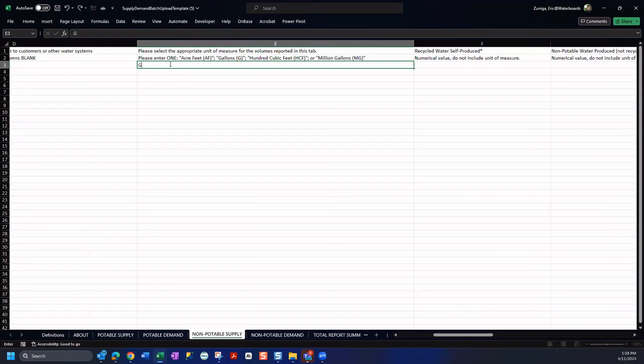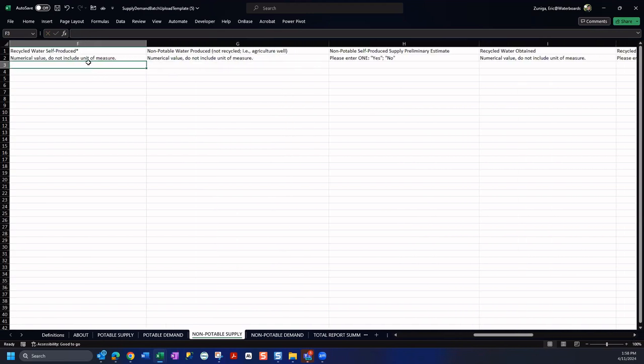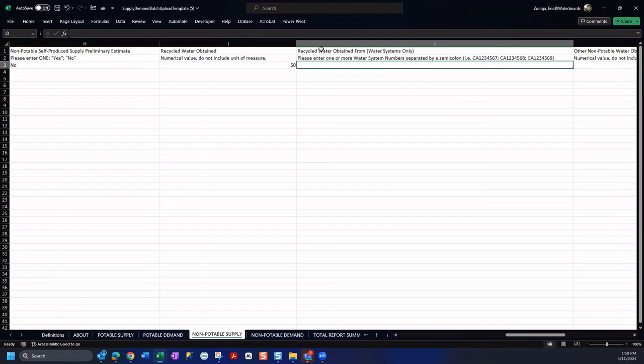I'm going to put here in gallons this time. Yeah, I can use different units for different tabs, which is kind of nice. And then I'm going to put, this is how much recycled water self-produced, non-potable water produced, recycled water obtained, preliminary estimate, I'll mark that as no. Obtained from, you're going to need to have the recycled water system number. This is not common.